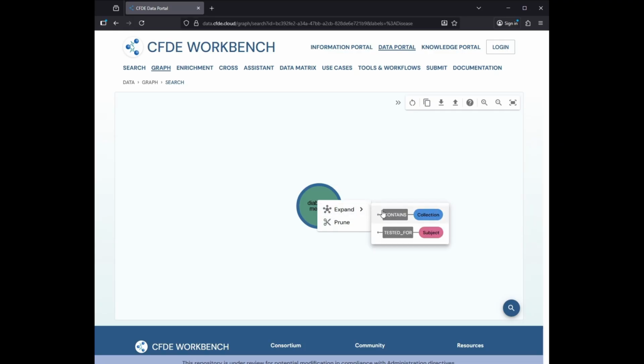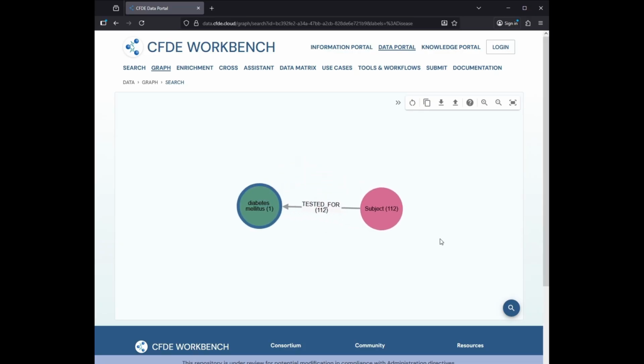After a moment, we'll see a list of possible options. Let's choose subjects tested for diabetes in this case, this relationship. And then after another brief moment, you'll see that our subject node and a tested for relationship have been added to our pathway. Take note that you can see the counts of both the nodes and their relationships. In this case, it's 112 nodes and 112 relationships, all pointing to one diabetes node.